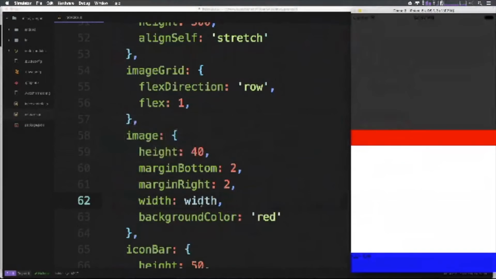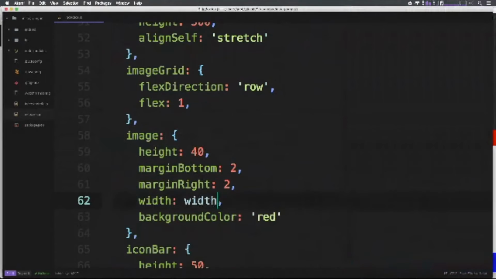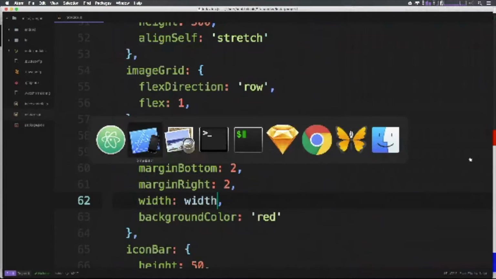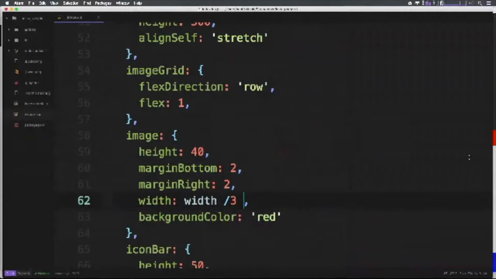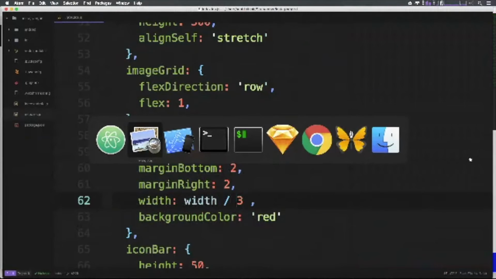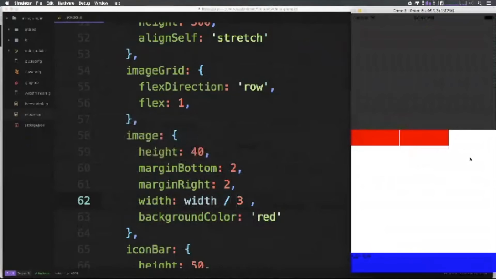Now, let's go back to our emulator, and you'll notice it's taking up the whole width. Now, we don't want it to take up the whole width. What we want it to do is take up 1/3 of the width, if you remember from this. So we could always say divided by 3. And let's head to our emulator, and you can now see it's taking up 1/3.